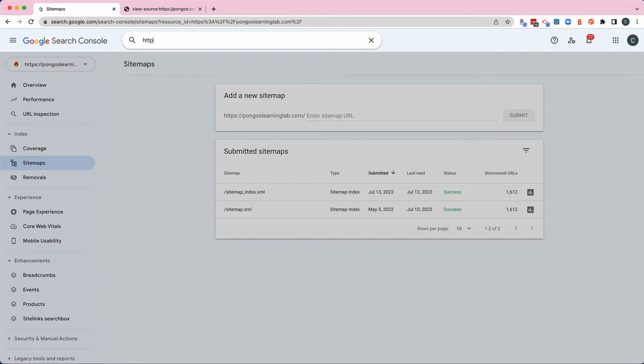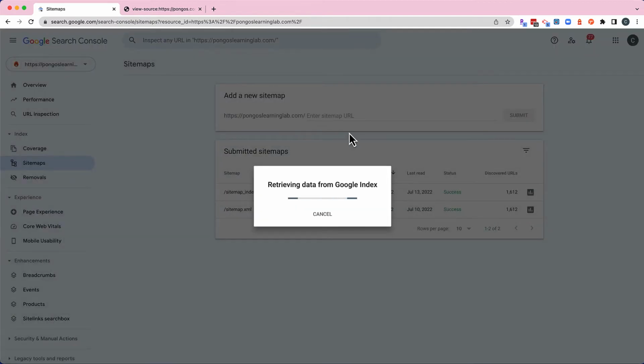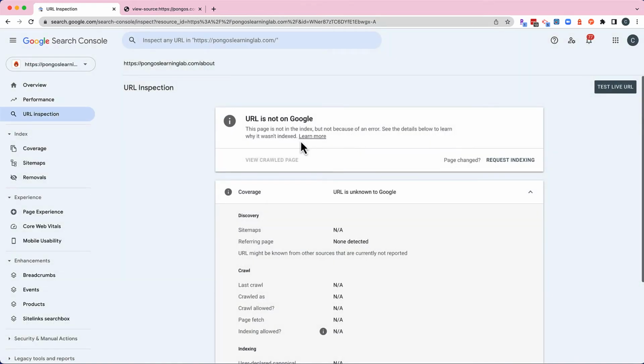So I would type in, for example, pongoslearninglab.com/about. And I don't even know if that's a page. No, it's not on Google. If you added a new page, it's not showing up in the search engine results, but you know it's there, then you can request indexing. It doesn't happen right away, it can take a few days for it to get indexed, but it should index it after that. So that's another nice tool there.